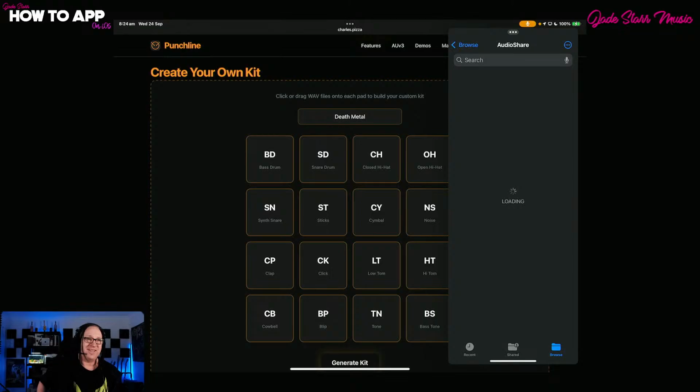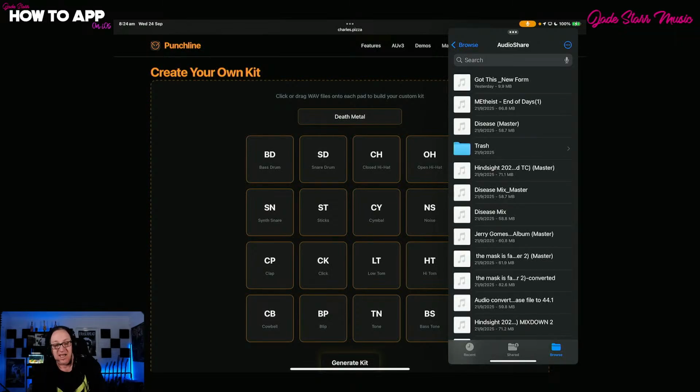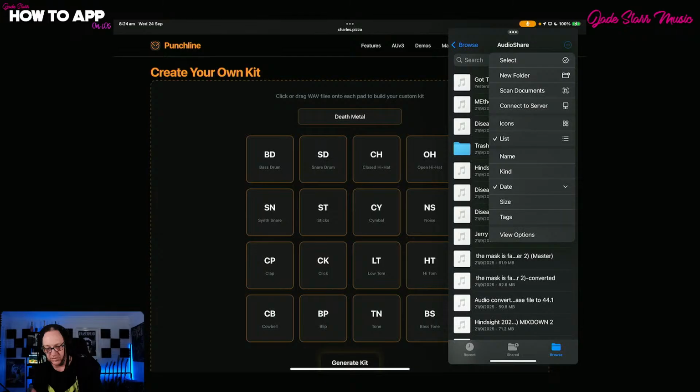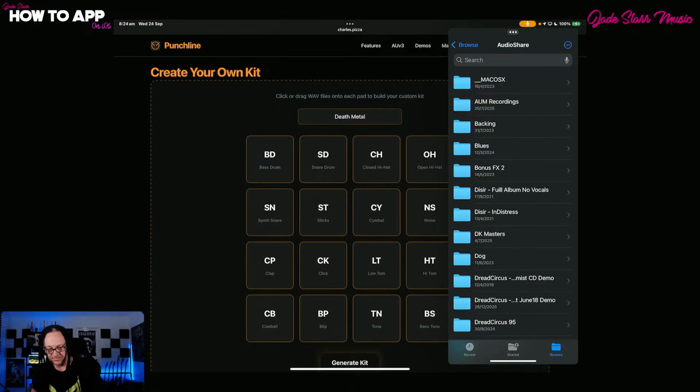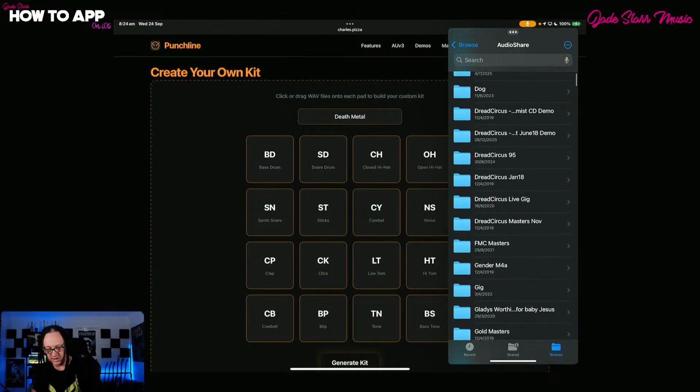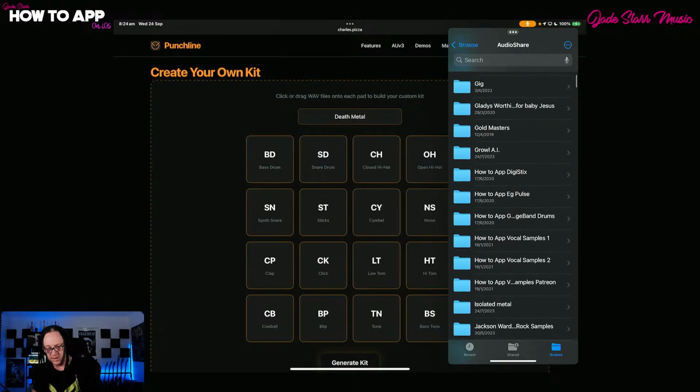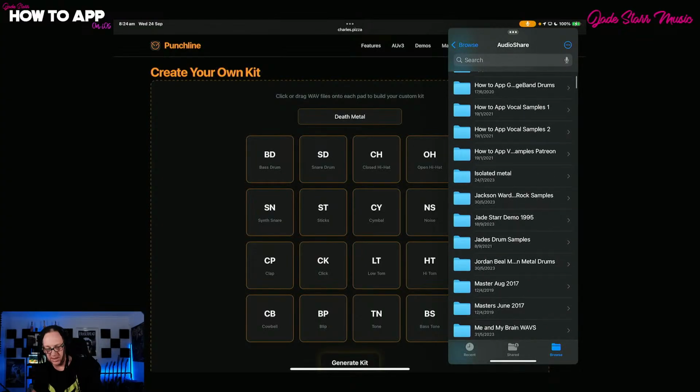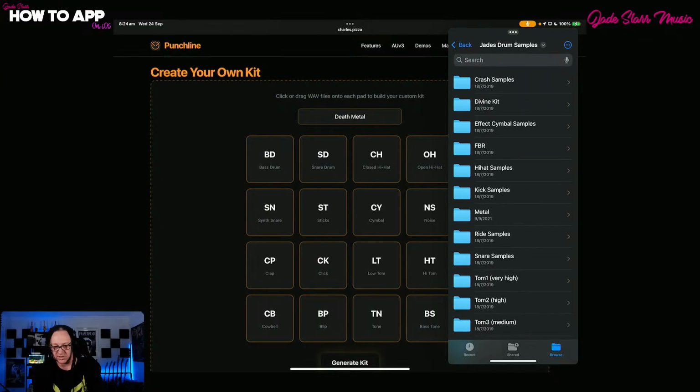We'll give it a little second to do its thing because the iPad's getting a bit full at the moment. It's full of stuff. Yes, it loads waveforms. So let me just come over here and choose kind. I'm sure Jade Starr drums. There's somewhere in here, Jade Starr drum samples.